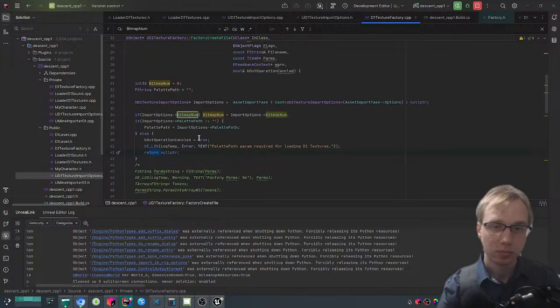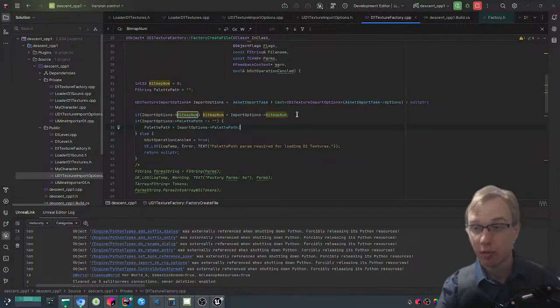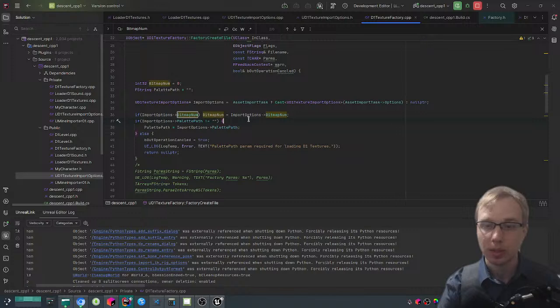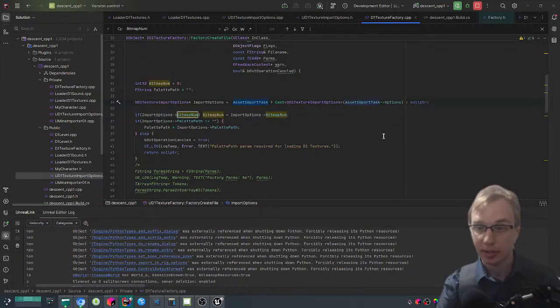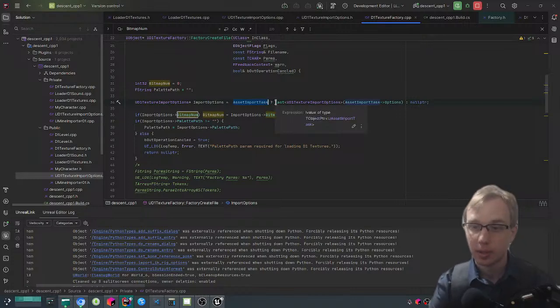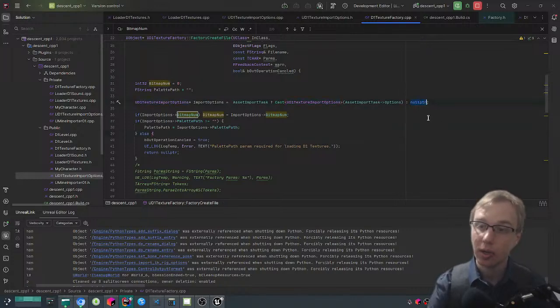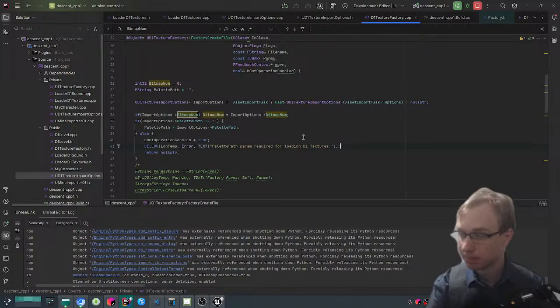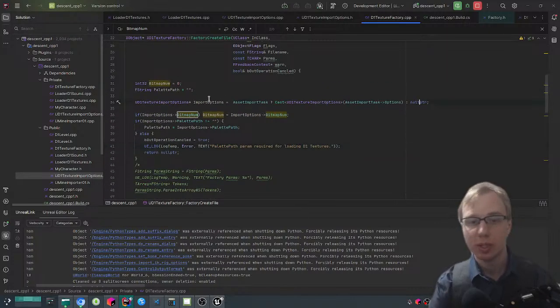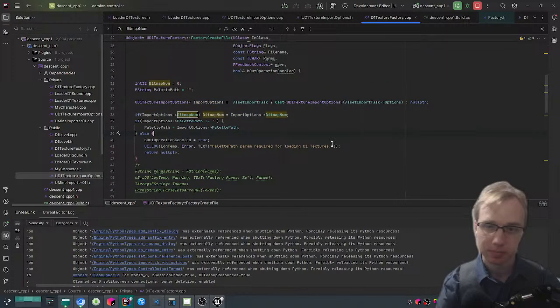For reference, in case anyone is unaware, this is a ternary operator. This is just an if, an inline if. So if the asset import task is not null, then we cast the asset import task to our D1 texture import options. Otherwise we assign null pointer to import options.